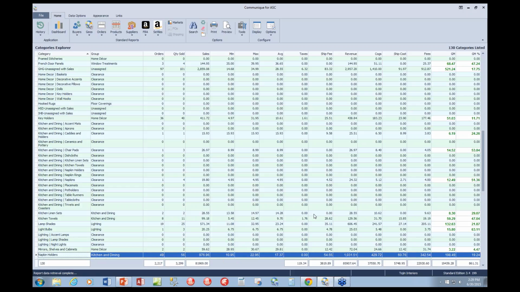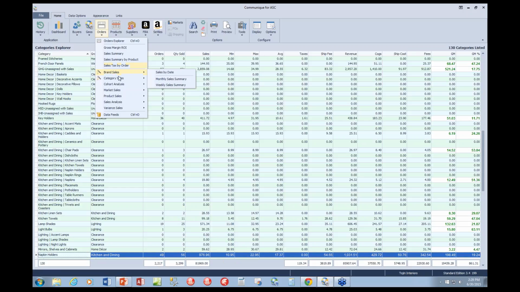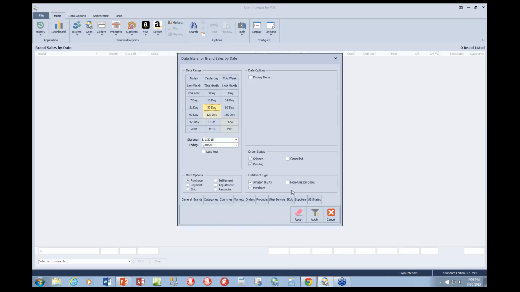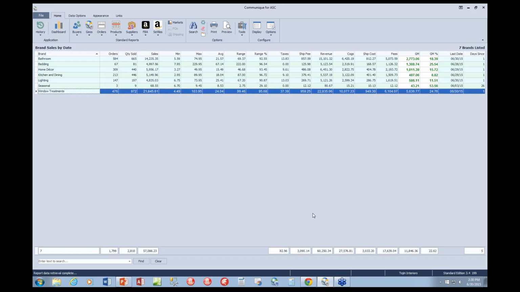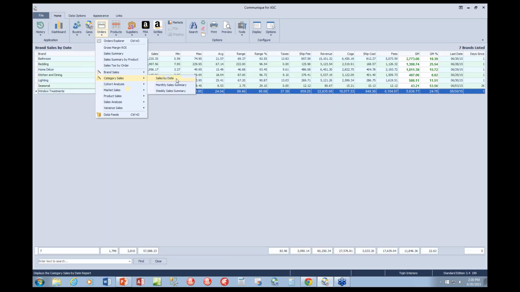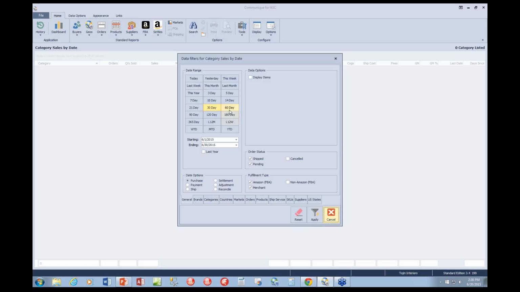So with that in mind, we've added a bunch of new reports up here under orders. You can see brand sales, and you can also see category sales. We also added analysis by brand, analysis by category, and then variance by brand and variance by category. So we'll run brand sales by date. We're looking at the last 30 days. Here they are. And the same thing applies to category sales by date.